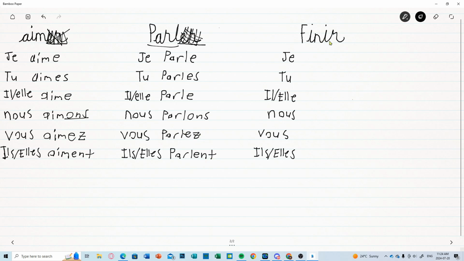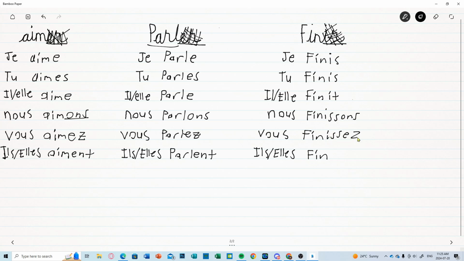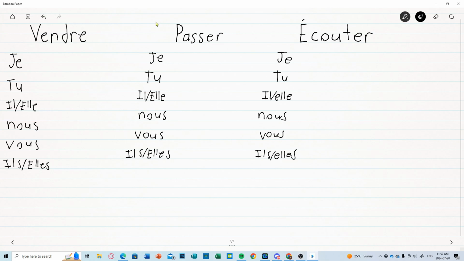Now for the final example of this page, we have finir, which is different because this one's an IR verb. So we know that we'll have to cross out the IR, and we're left with FIN. And I'll fill all these up, and we just do the same thing where we add our endings of IS, IS, IT, ISSONS, ISSEZ, and our last one is ISSENT. And now we have three more verbs to practice.